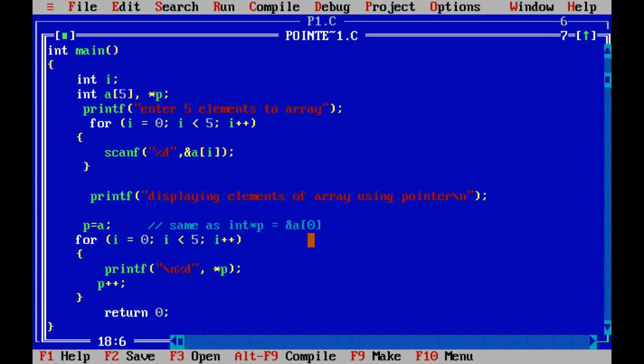Okay, p plus plus means it will point to the next element, the second element of the array, then it will display the third element. This way it will display all the elements of the array. So p equals a means p will store the address of the first element, a[0].